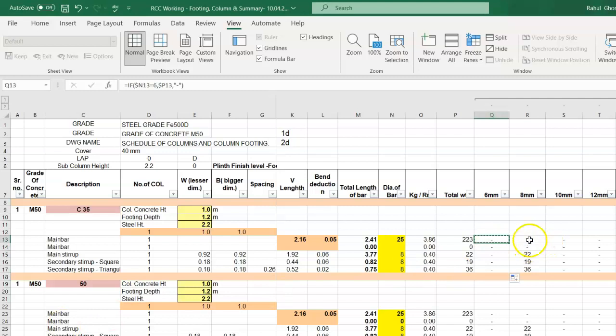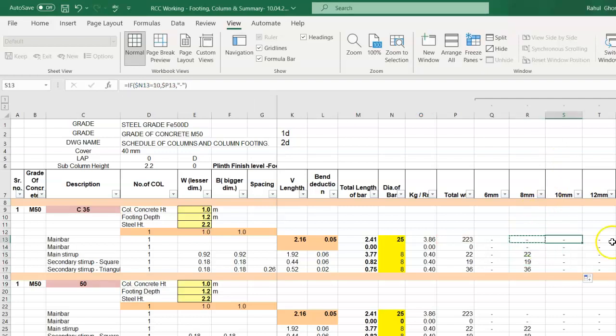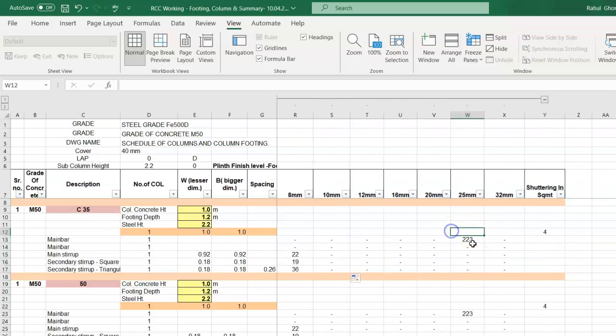Now for 8 mm, copy this, change 6, type 8, drag it. Again replace 8 with 10, drag the formula. Similarly for all diameters.